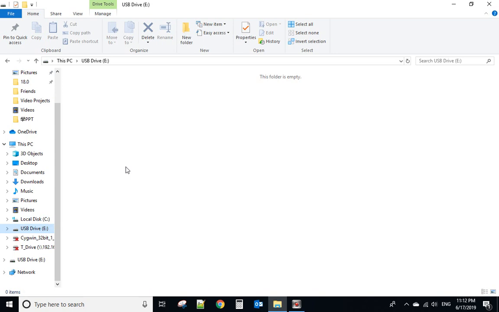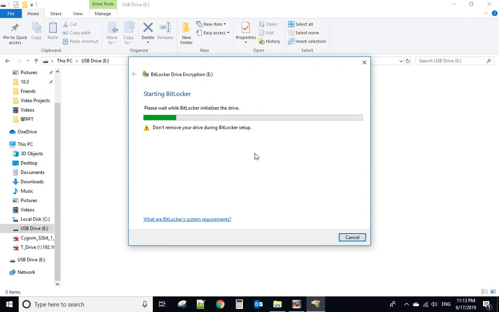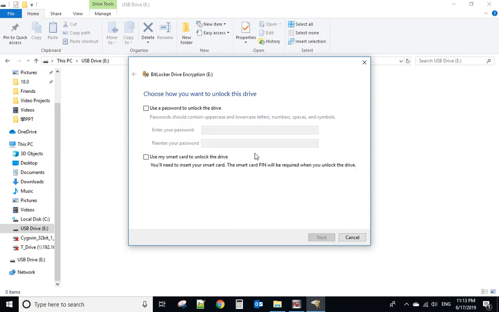But you can also do this if you already have some files in this drive, and we'll show you step by step what's the difference. So you put your mouse on the USB drive and right click. Here you have an option, turn on BitLocker. Windows 10 has that, so it's already available for you.